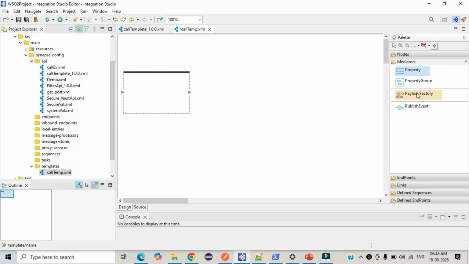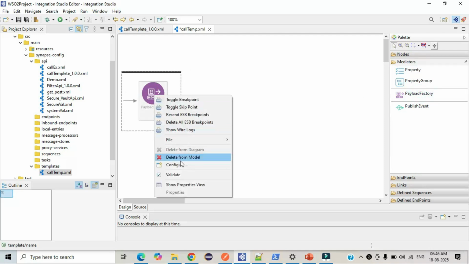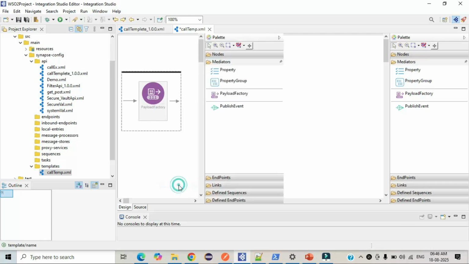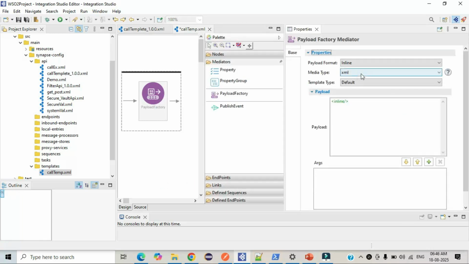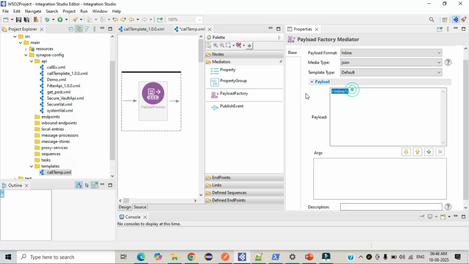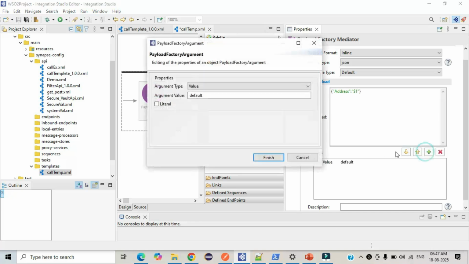As we already explored in multiple APIs how we can use this, let me use one payload factory here. Let me drag and drop it here. For this payload factory, go through show property view. Media type, let me change to JSON. Here I'm adding one thing, let me use address. You can give any example, it's just an example that came to my mind. So $1 will take it from arguments.